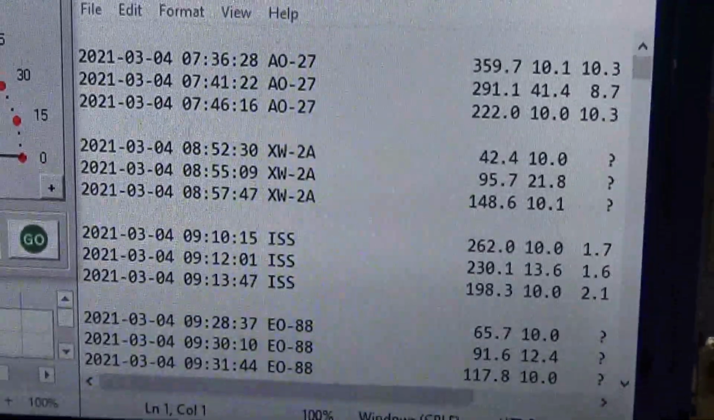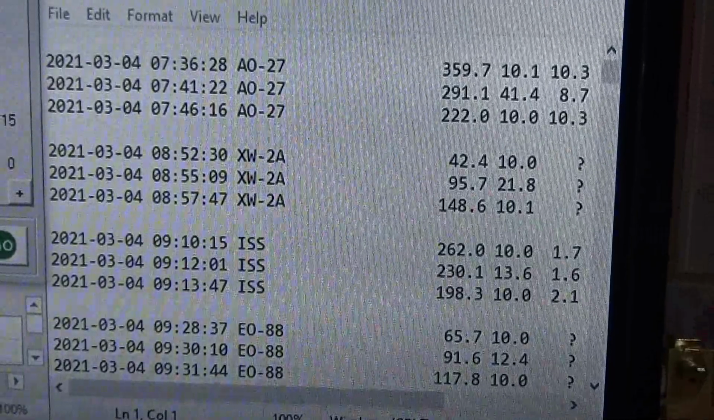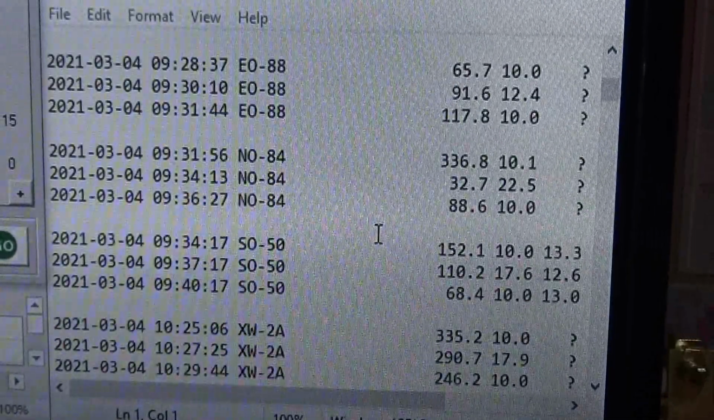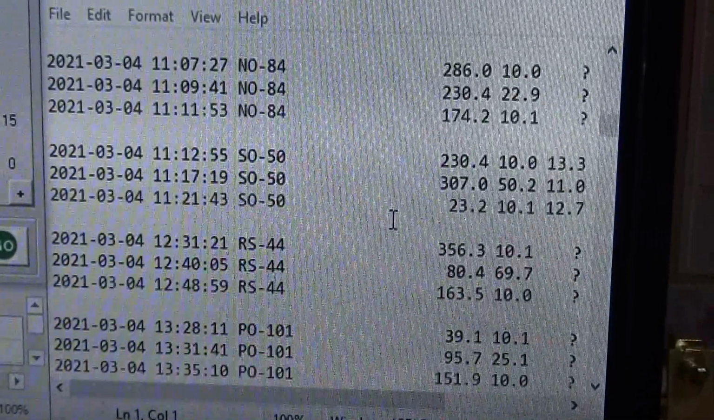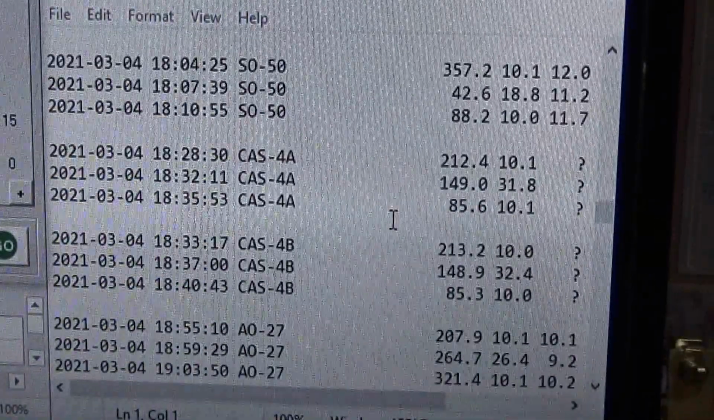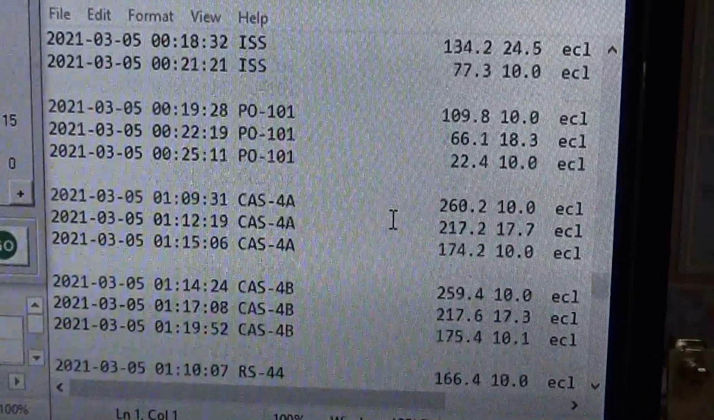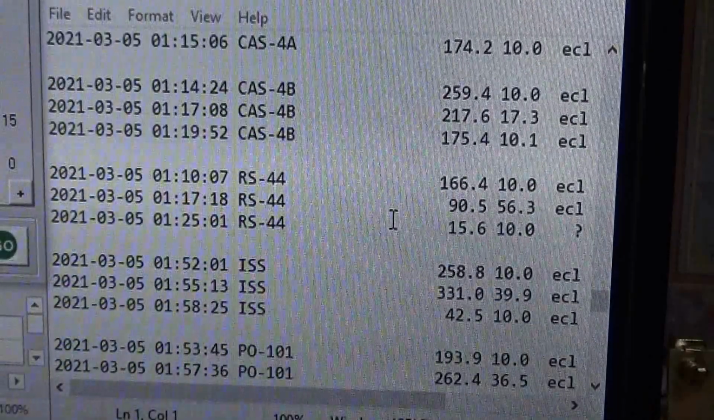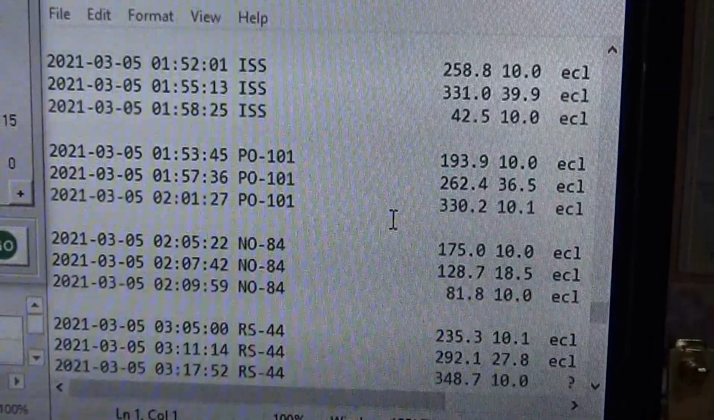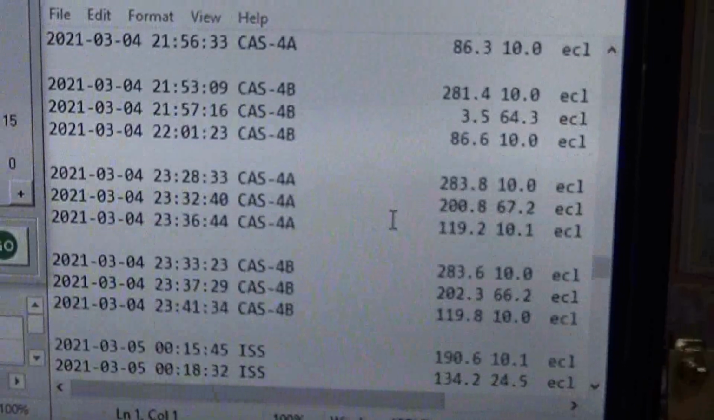And there's all the satellites listed for about 16 hours, I think. I usually have a day's worth because I never know when I'm going to be in and out of the shack. But there's all the satellites listed for March 5th. Actually, March 4th into March 5th.